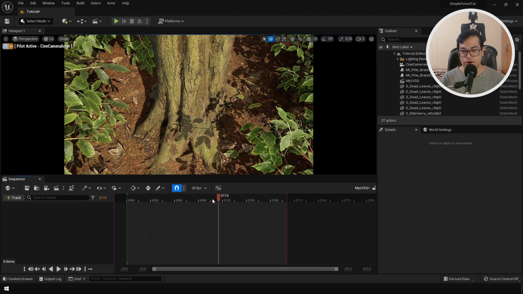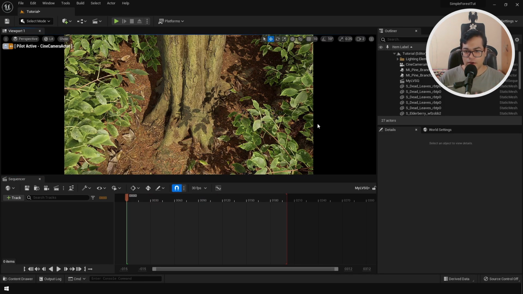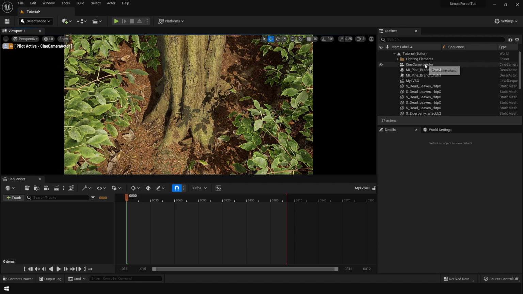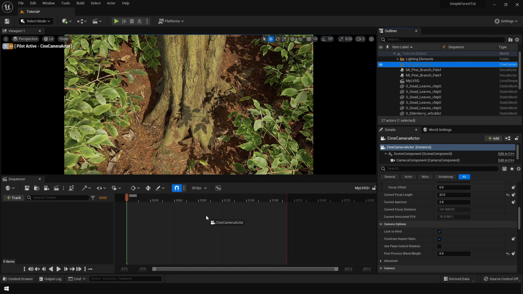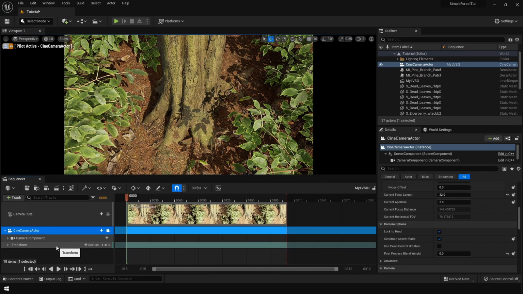And we are rendering this at 30 frames per second. Okay, so now it's time to animate the camera. So to animate the camera object, you need to drag the camera object from the world outliner into the sequencer. So now the camera is part of a sequence, and here I'm going to create a simple zoom in animation.